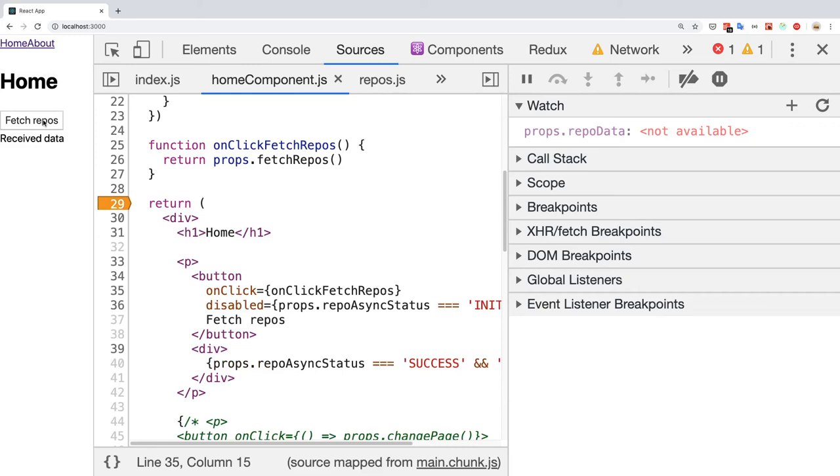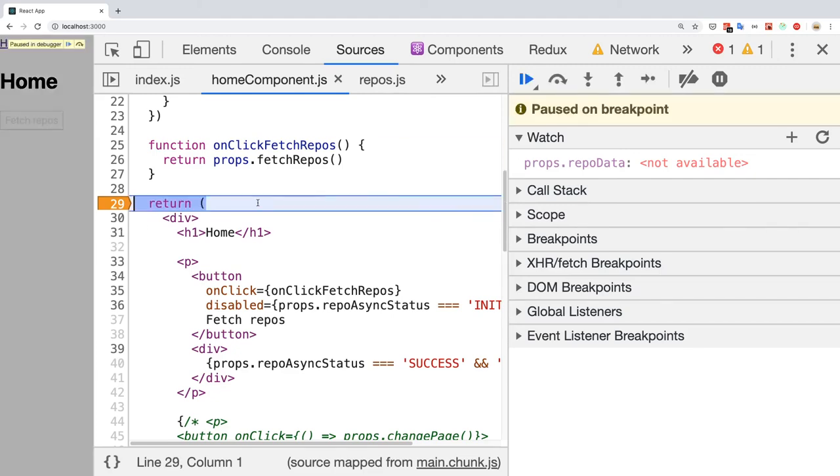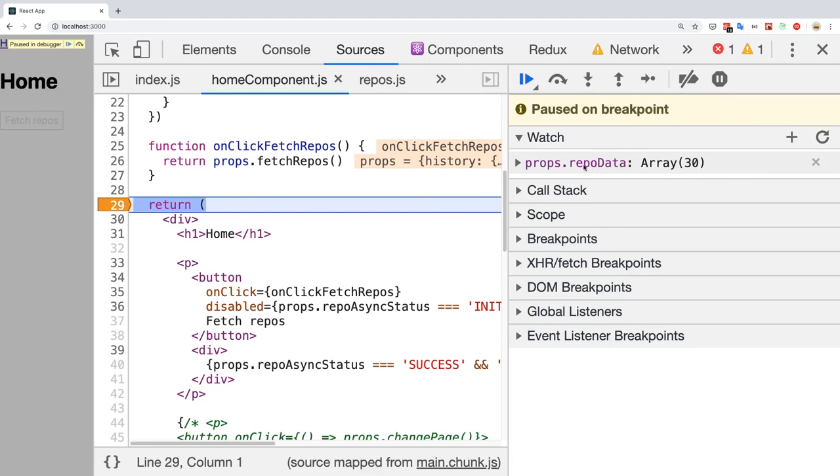So we'll do the fetch repos again and see what happens. So now we should have to wait for multiple seconds before it actually gets hit, but whenever it gets hit, the data should already be available, right? So this is the scenario we are waiting for. So that is how we use conditional breakpoints. You set it inside a function or a method which might get called multiple times, but you really want to wait for one particular scenario.